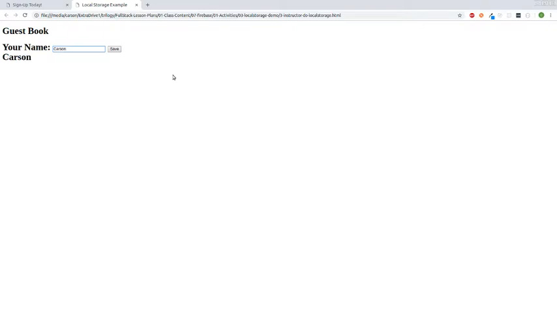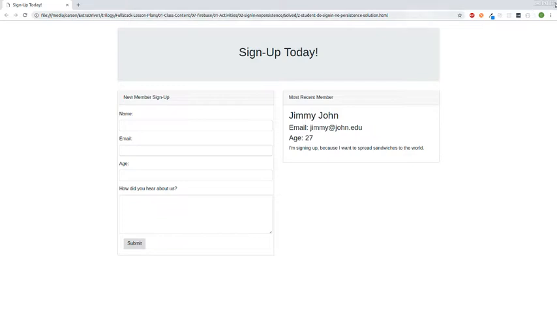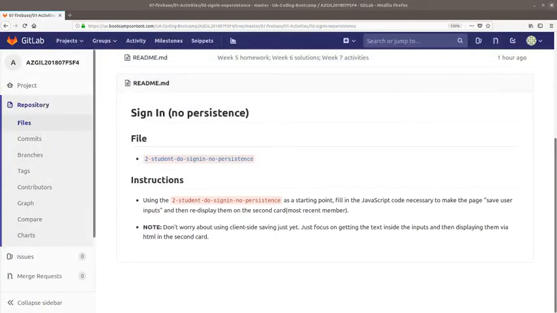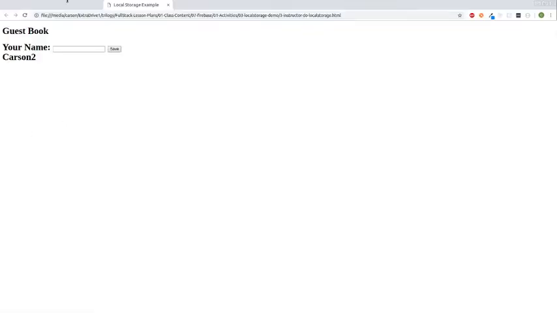It says Carson. If I refresh, it still says my name. That's pretty cool. Can I change my name? Carson 2. Yes, I can. But the neat thing about it is I can refresh as much as I want and still see it. I can even close that tab. I can even close the browser. Open it up again. And look. Still says Carson 2. This is local storage.